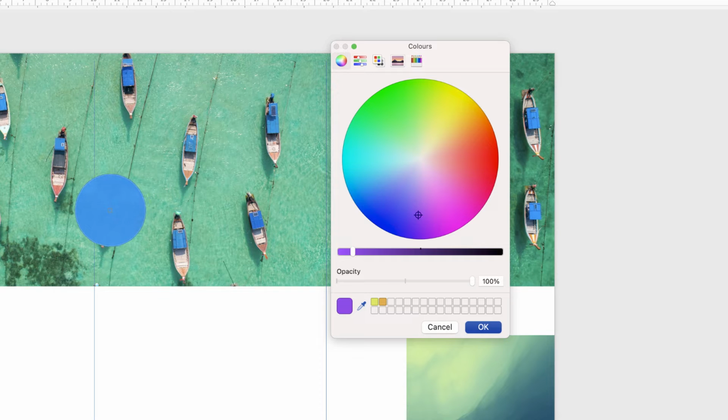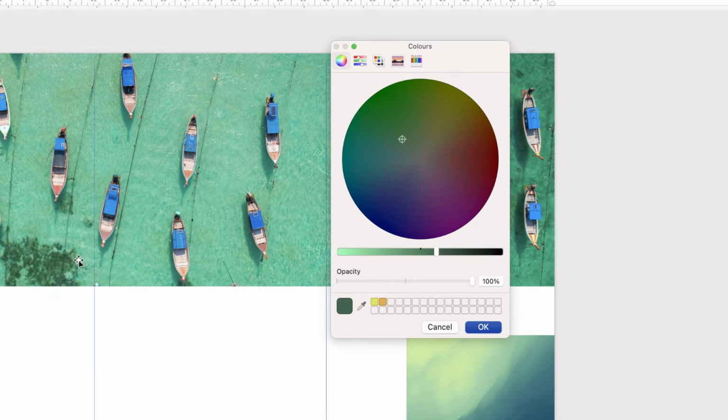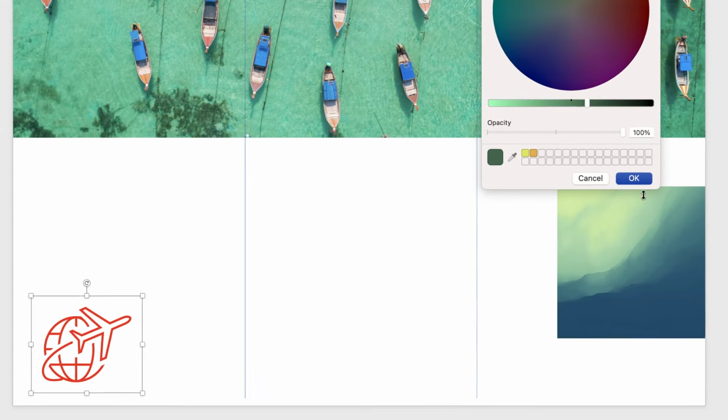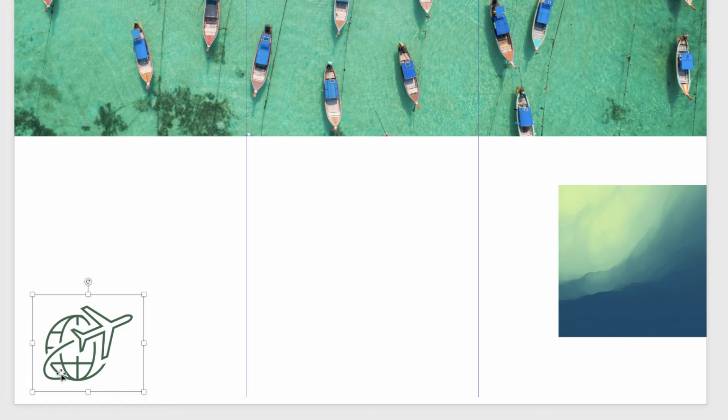So let's try the green here. So you can see the colour that I've selected is in here, and then just click OK. And then you can see it's changed to that slightly green colour there. Perfect. Now let's select some graphics boxes and text boxes.